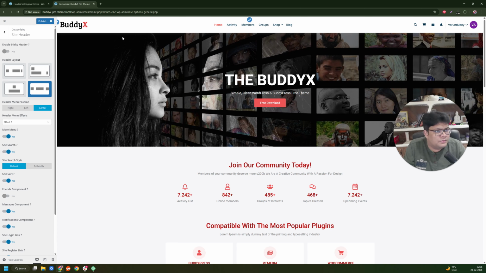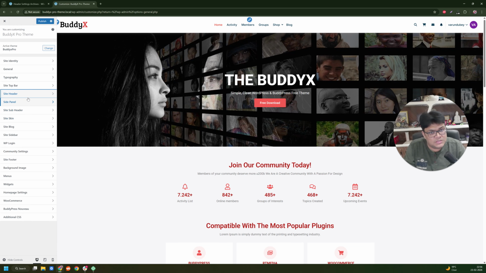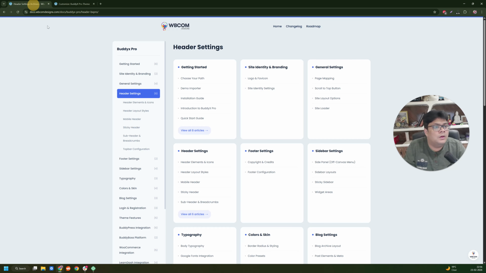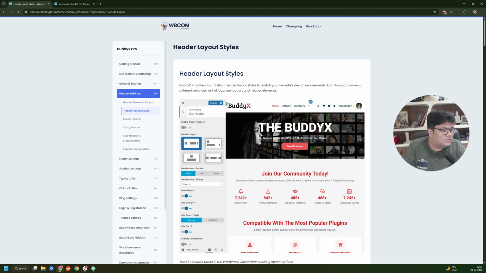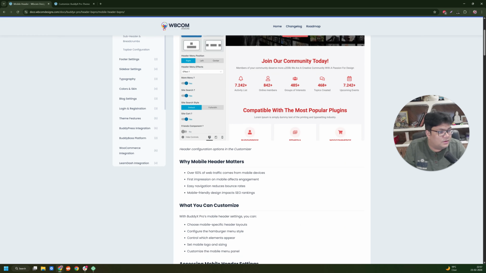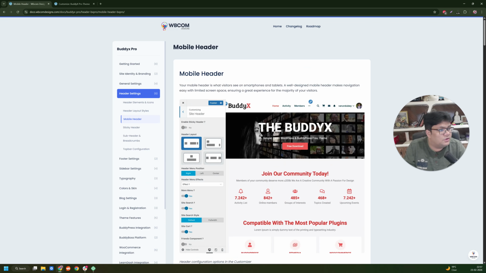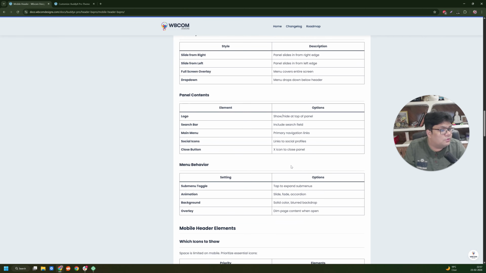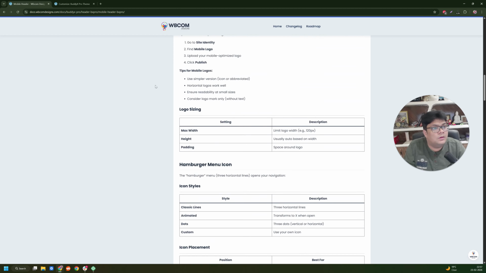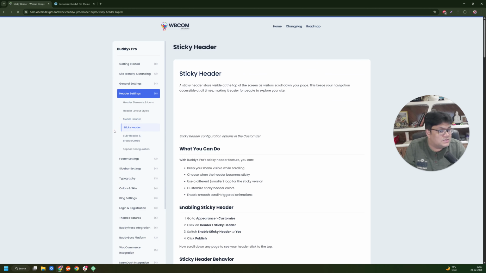How you are going to control the color combination of the header will be part of the customizer setting inside the site skin. We will guide you on that later on. Next, after the header element and the icons, we have header layout styles, which I have already covered in the earlier discussion. We also have a mobile header option. The same options you get on the site are going to control the mobile layout as well.